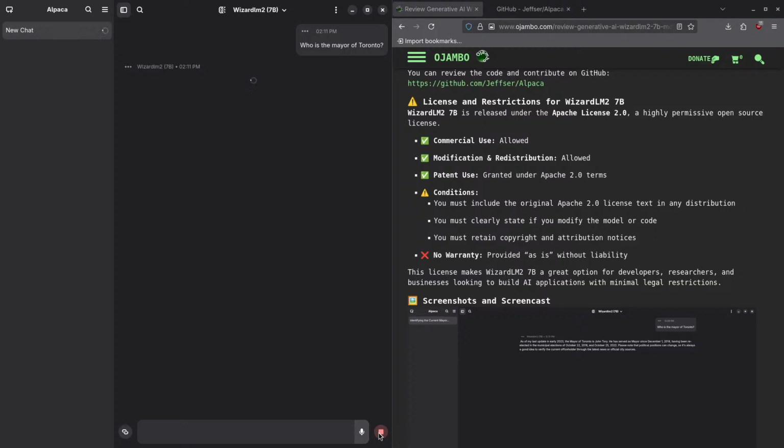This is why most of this AI does use GPUs, because they need that grunt for the thinking part. Okay, so as you can see, I don't know why it's not typing, but on the left pane it says, meet John Tory, the current mayor of Toronto.